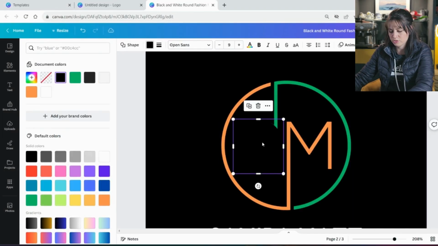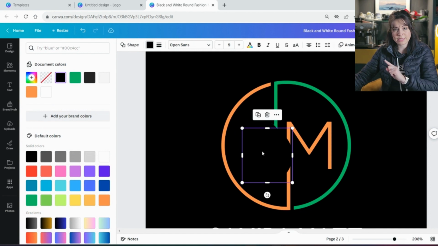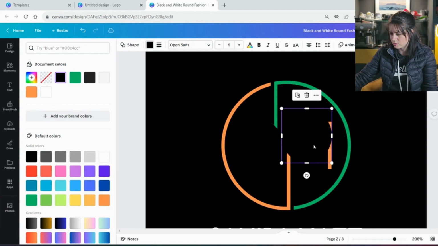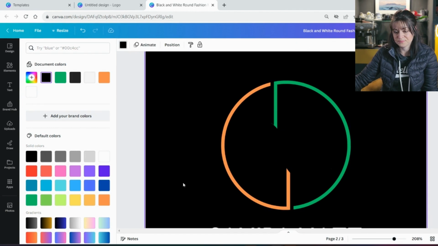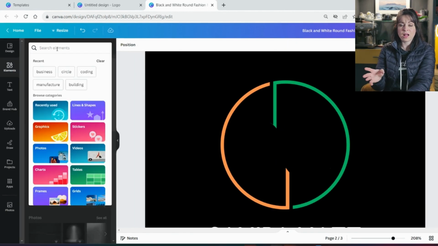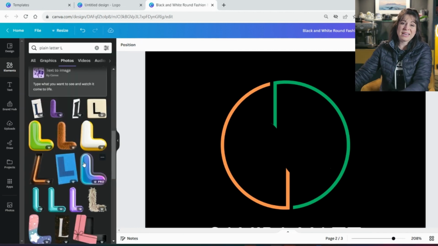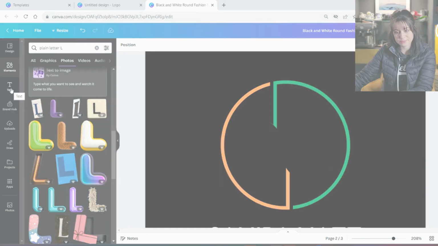Then it will update it. And I want to duplicate that, Control and D or Control and Command, and I'm going to update the M as well. So now I want my letters in there. What I want to do here is to use the L for Liz, and I want to flip it. But if I use a normal text, I can't flip the letter. So I'm going to see if I can find it in Elements. But this is proving to be a little bit of a mission. So because my letters is really straightforward, I don't even need to have a letter. I can literally use lines. So this is how I'm going to do it.